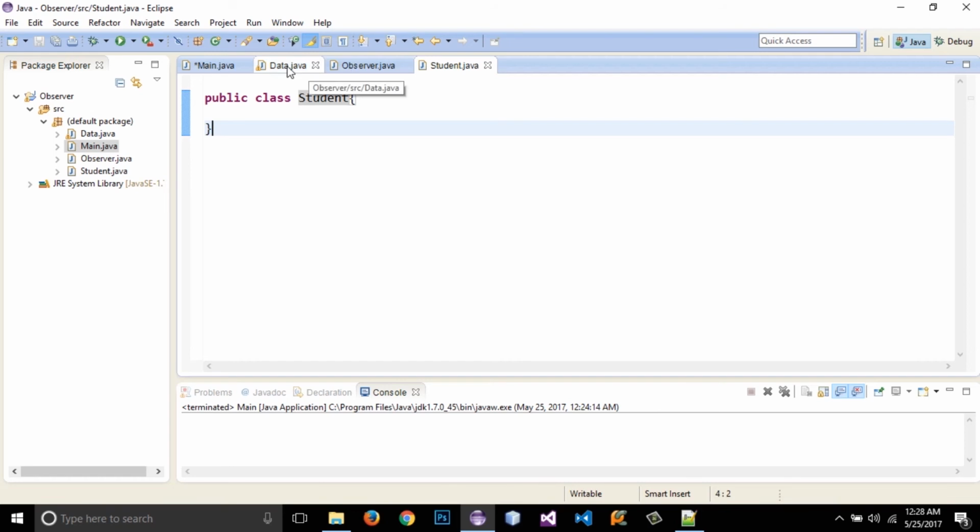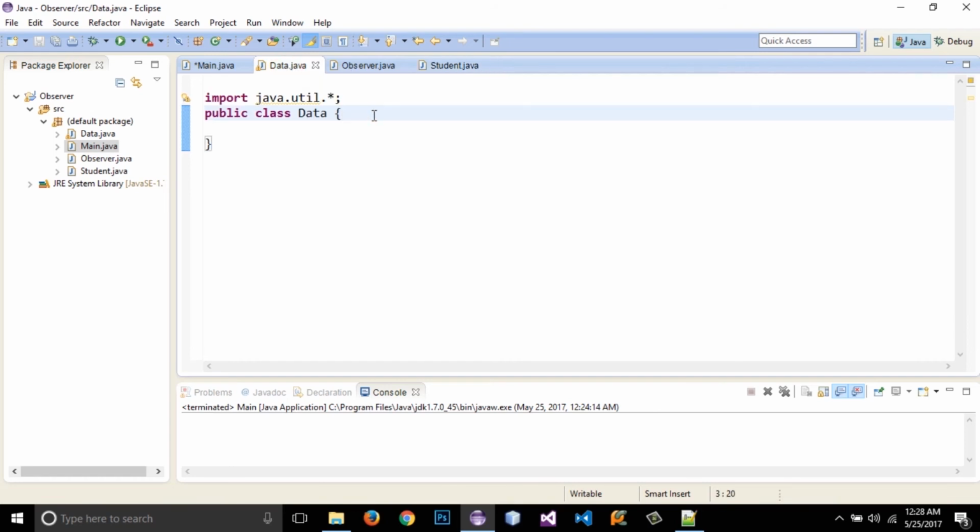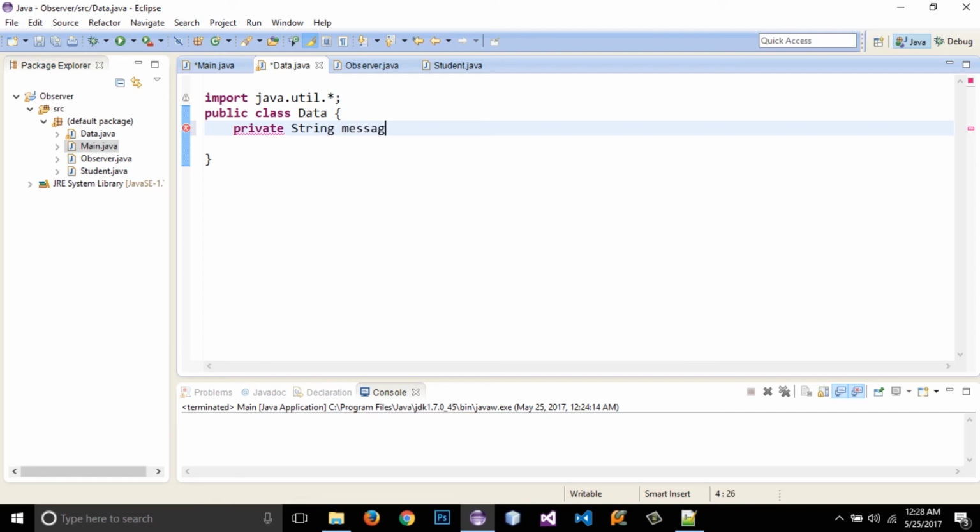Okay, so let's come back to our data, and inside it, first of all, I need to define the data for this data class. Right now, just for elaborating purposes, I will add the data in a string, but we can have any large data for it to be worked. So first of all, I will use a private attribute, and I will call my data a message of type string.